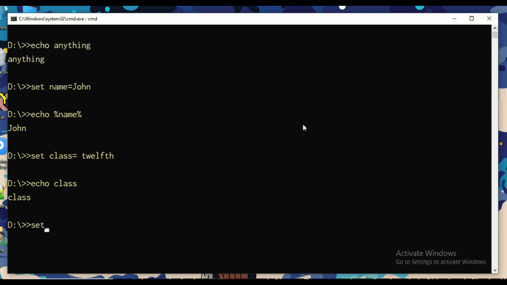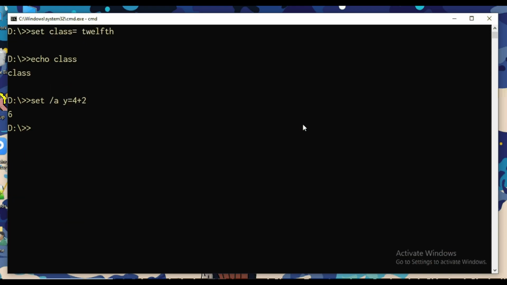Now we will learn how to use arithmetic operations in CMD. What's special in them? We have to tell CMD that we are doing arithmetic operations by writing /A after the set keyword. So, we will start like set /A and some variable, let's say y equals 4 plus 2. In the next line, write echo y enclosed in % signs. In a similar fashion, we can perform subtraction, multiplication, and division.